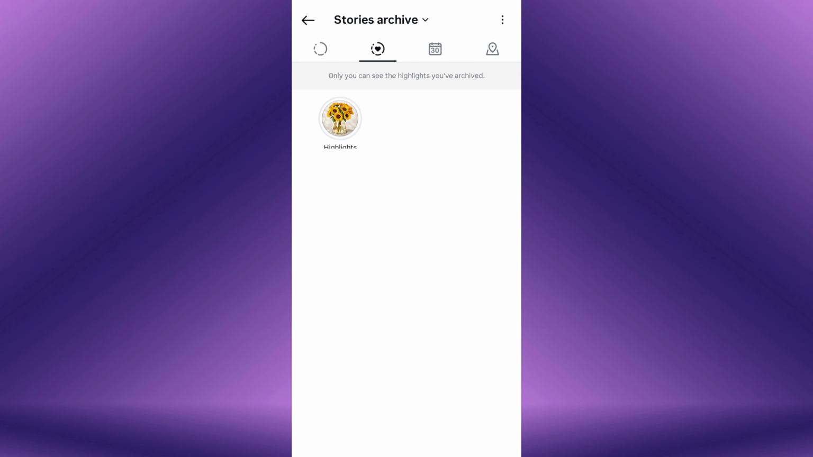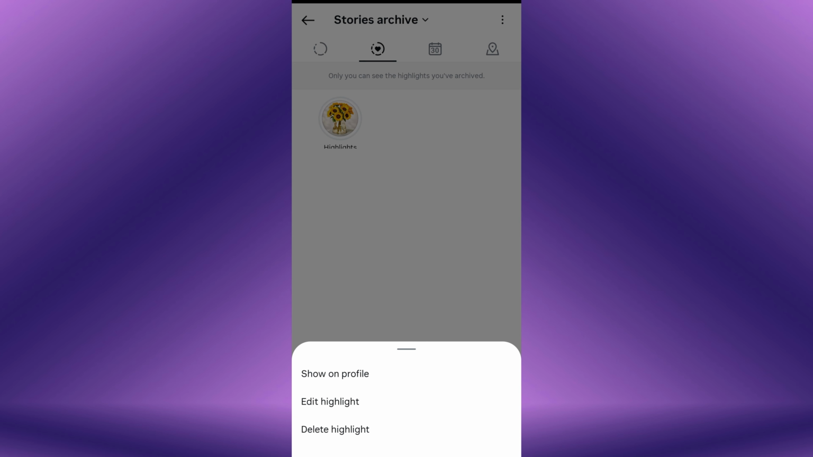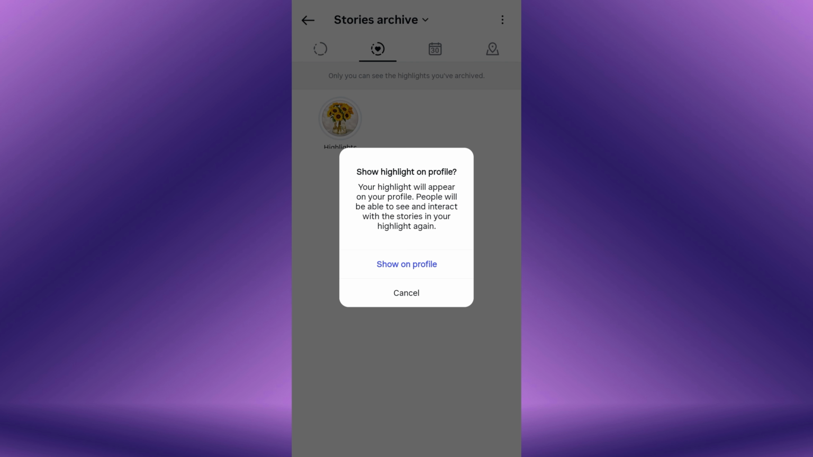Now, long press on the highlight. A pop-up menu will open with different options. From here, select Show on Profile. Once you select it, a confirmation pop-up will appear. Tap the Show on Profile to confirm.